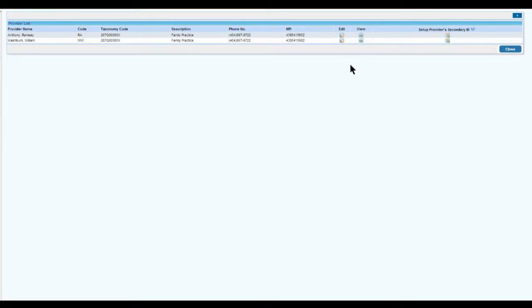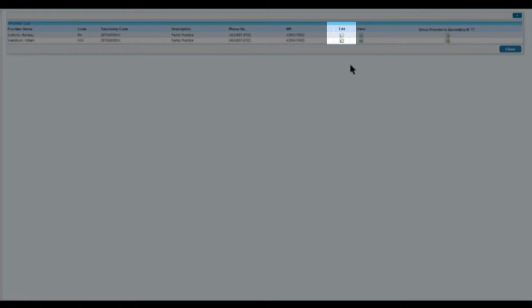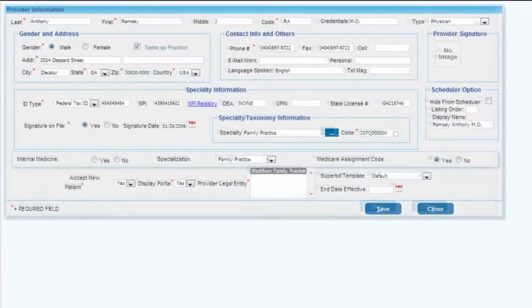When you sign up for the free version, it will be a single provider version where you'll only have one entry here. To modify this provider, click on the Edit button and the Provider Information screen will open.